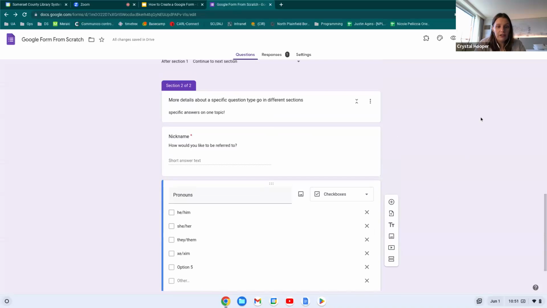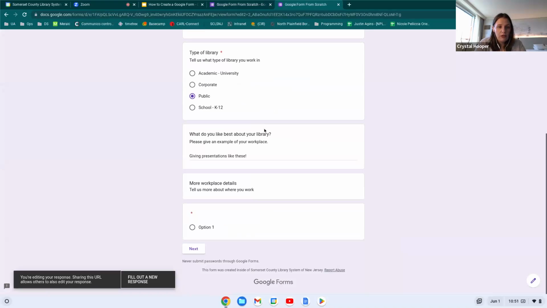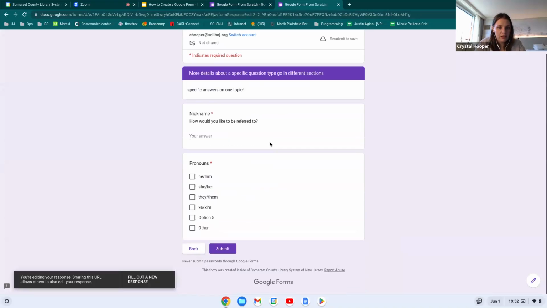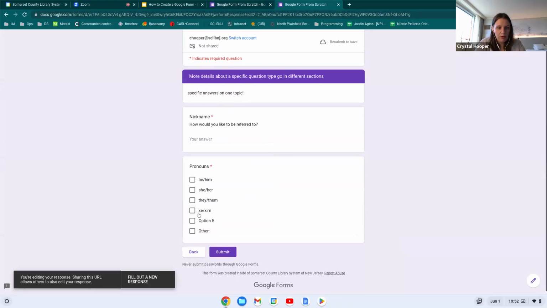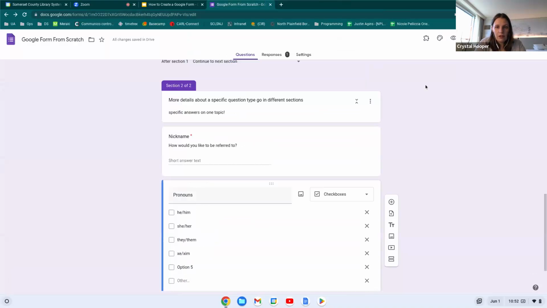So how do you share it? Let's say we were done. We had previewed it many times. We're going to edit our response. You'll notice when you add a section, you have to fill out all of these before you can go to the next. So we have to select something to click next, and then we can get to that new section about nickname and pronouns we had just added. I'm going to close the preview. We think it looks fine. We're going to share it.